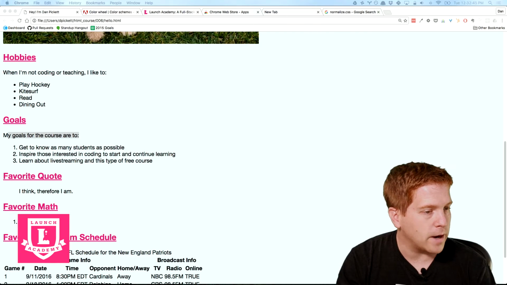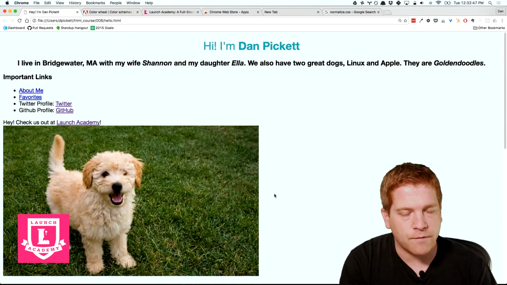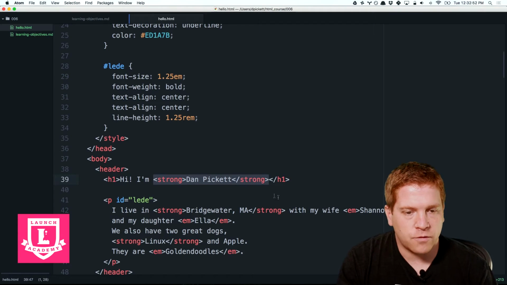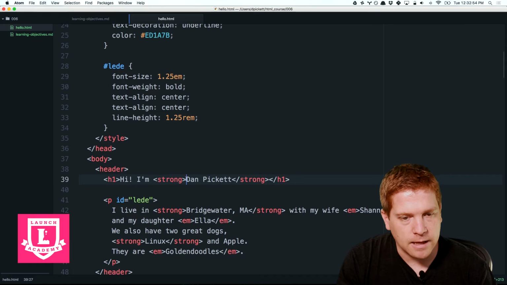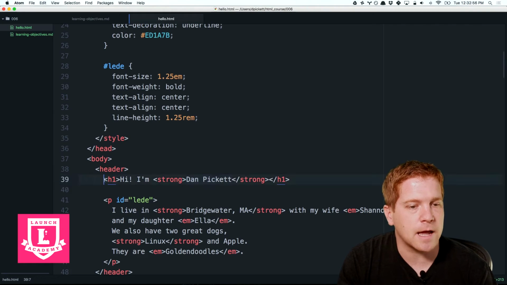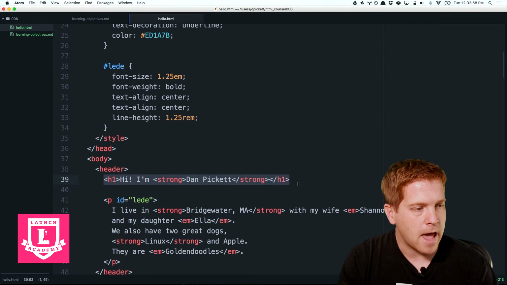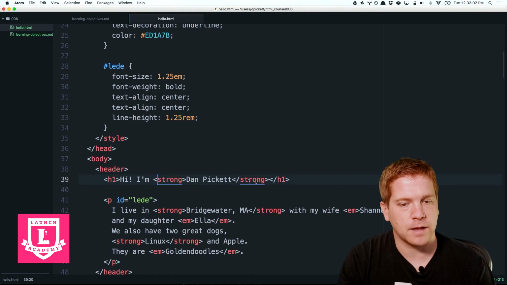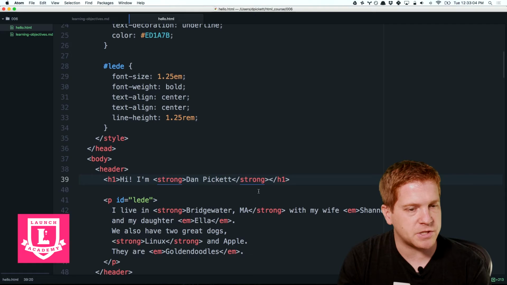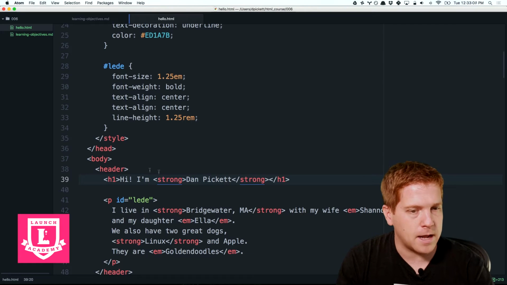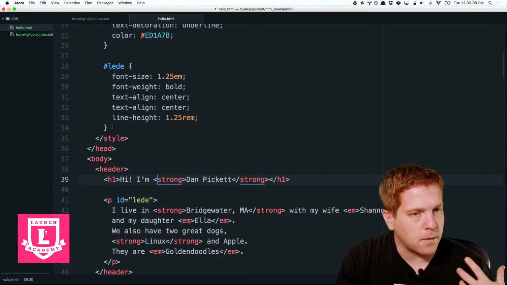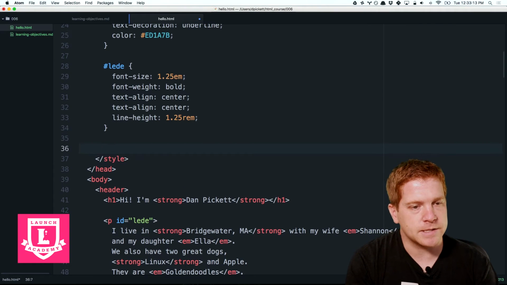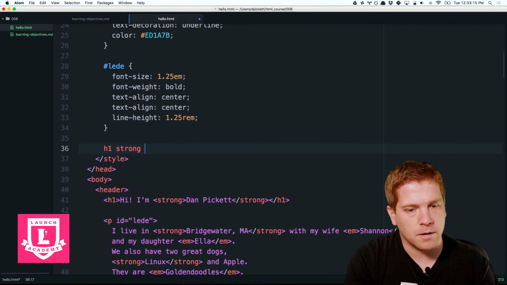So there's a couple different ways that you could do that. If you notice, I'm using a strong tag here to basically isolate the text Dan Pickett inside the "Hi, I'm Dan Pickett" header tag. And we're going to talk about how we can use nesting relationships to isolate specific tags on a page. So to jump a little bit in the progression here, what I can say is H1 strong.